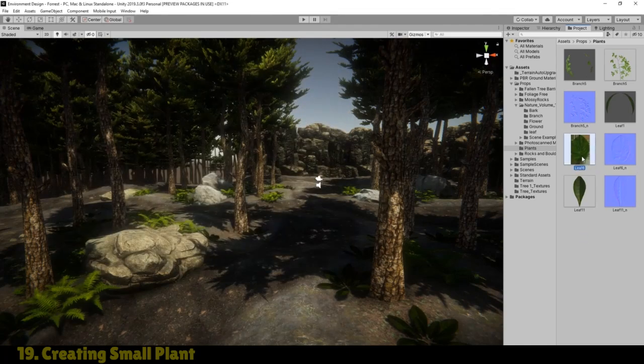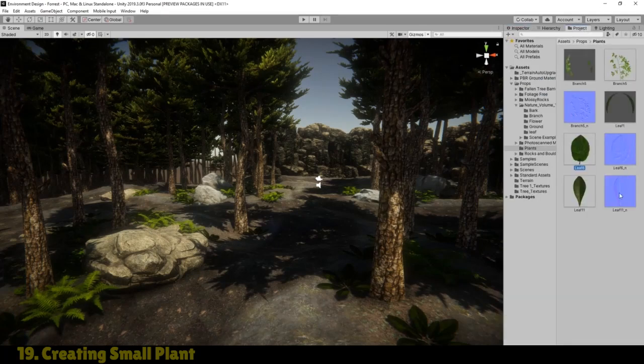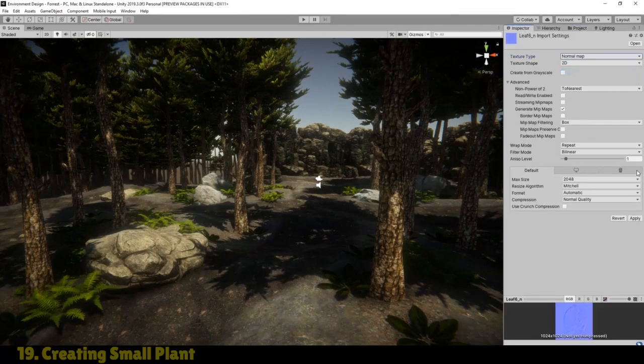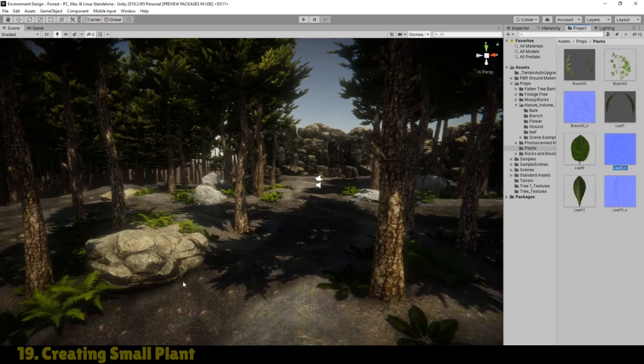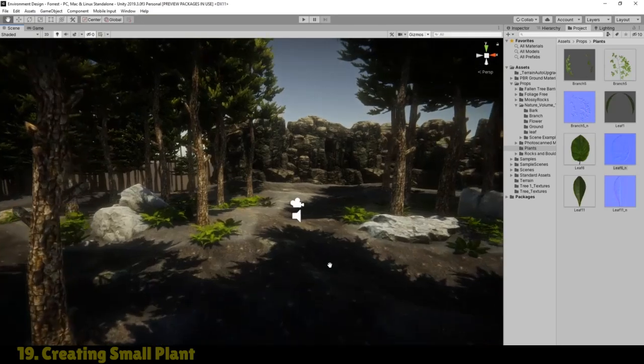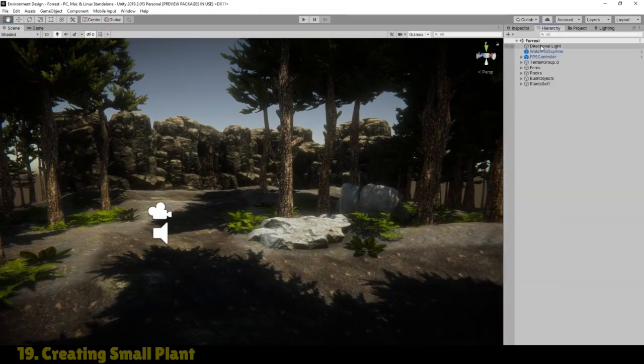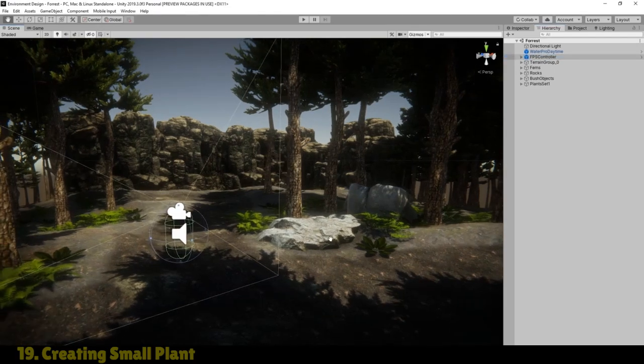Okay, once again, it's got transparency, so in the inspector, just make sure alpha is transparency is checked, and set up the normal as well. Oh, that's leaf 1. Leaf 6 should be set to normal map. All right, great. So we're doing something very similar to what we've just done already. So just going to get myself into a position. I click on my FPS controller.